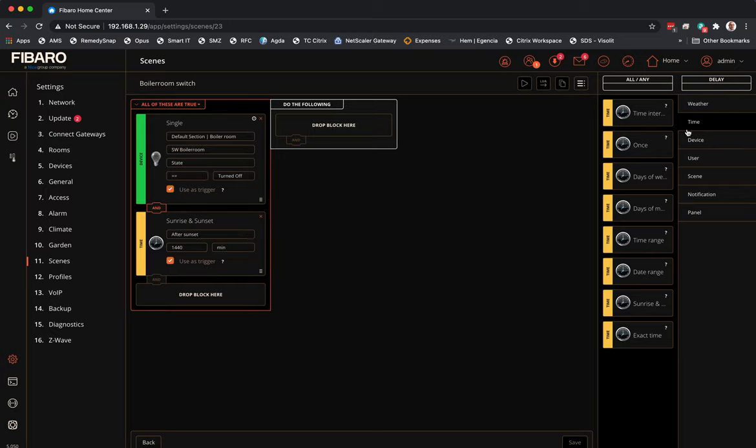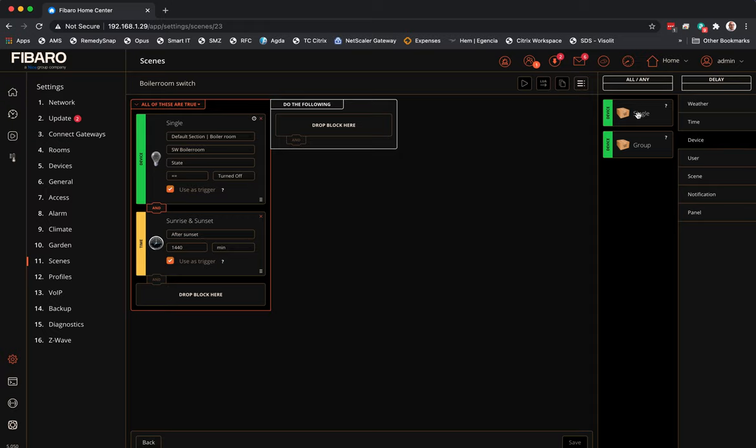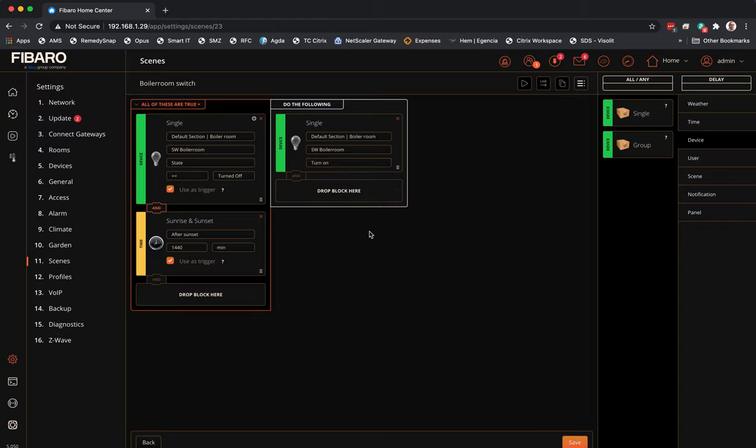Then what we need to do, we say you go back to device, drag switch, then we go to the boiler room again, choose the device, switch boiler room, and then turn on, and we click on save. So what we've done here is now we created a simple schedule where the boiler room switch, when the status equals turned off and it's after sunset, then after 1 minute, turn it on, save.